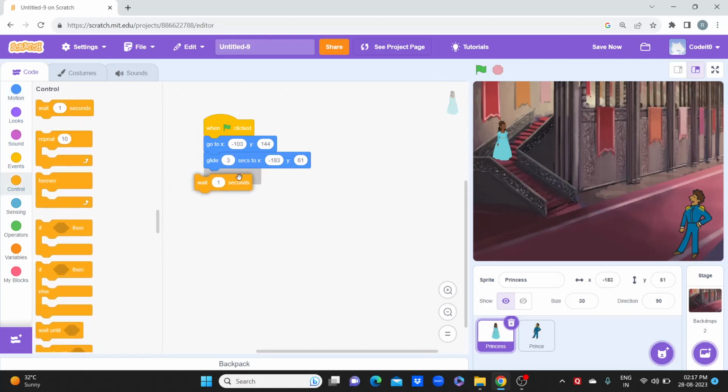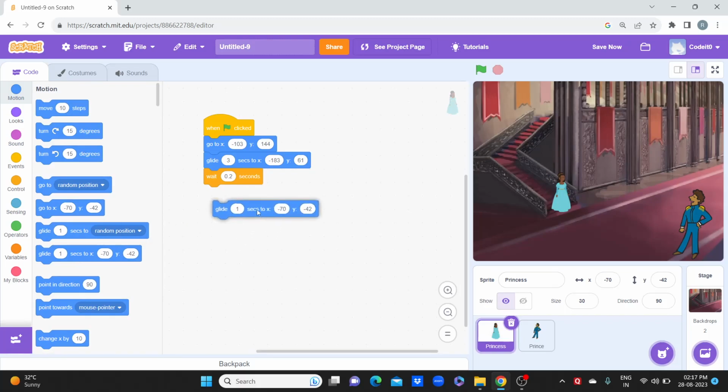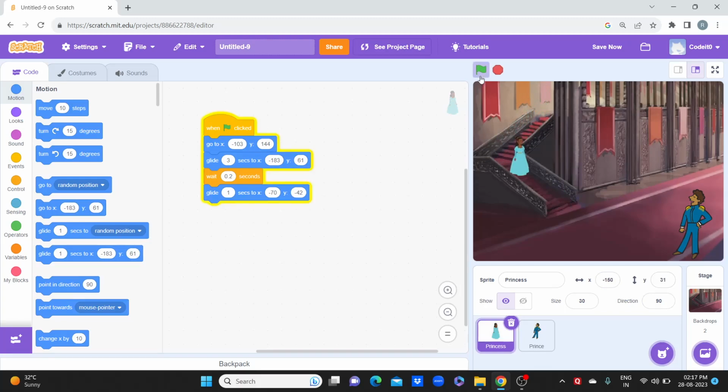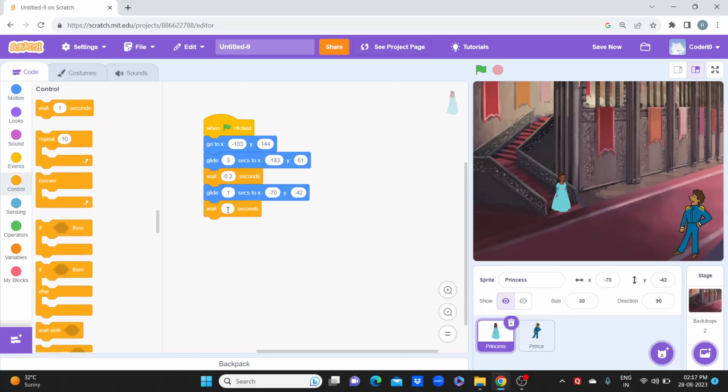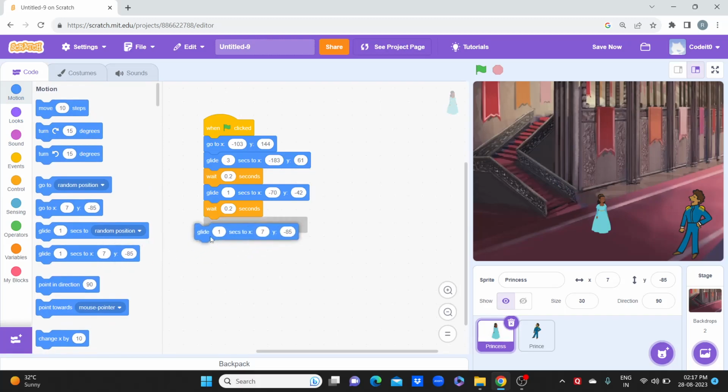Now I want it to wait here for 0.2 seconds. Then after this, I want the princess to come till here. So I'll again keep the sprite there and take glide 1 second to -70, -42. The position is correct. Let's check this much. It comes slowly and then it comes this way. Now I'm again going to make it wait 0.2 seconds and I'll make this princess come here. I'll keep it here where I want it to go. And I'll take glide block 7, -85. It's correct. Let's try.